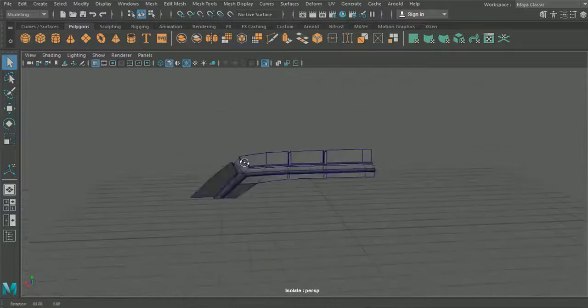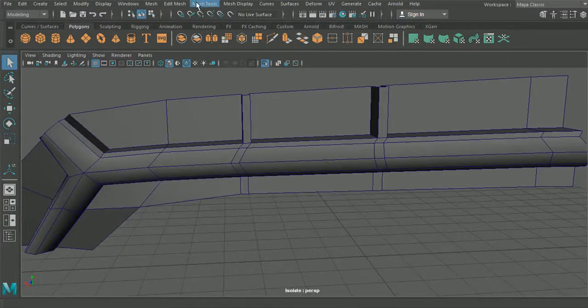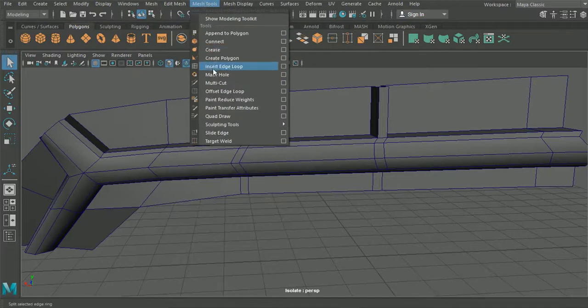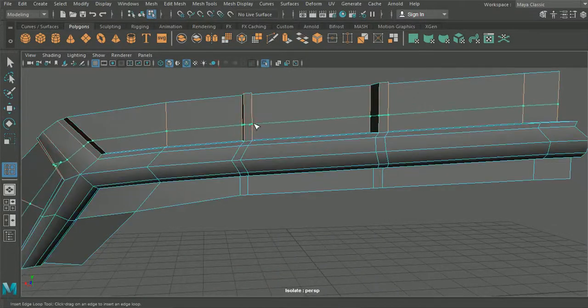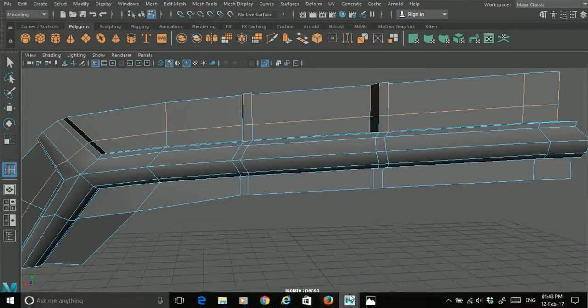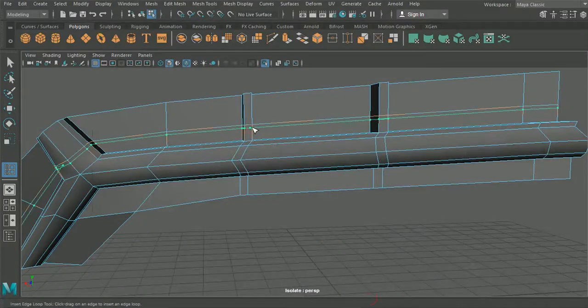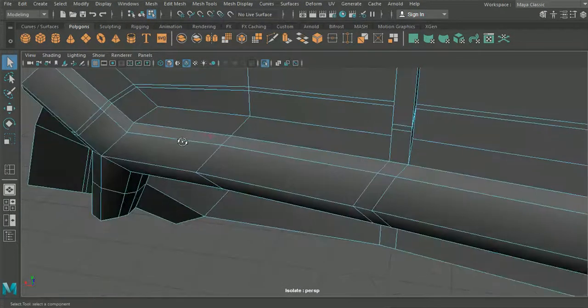Now, I believe what we'll actually need to do as well is add some edge loops here. And here. And we'll need to do a horizontal line.